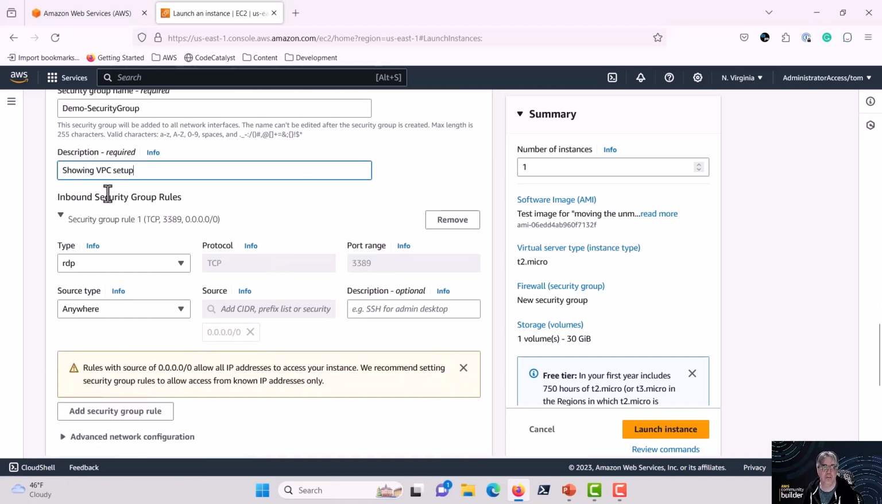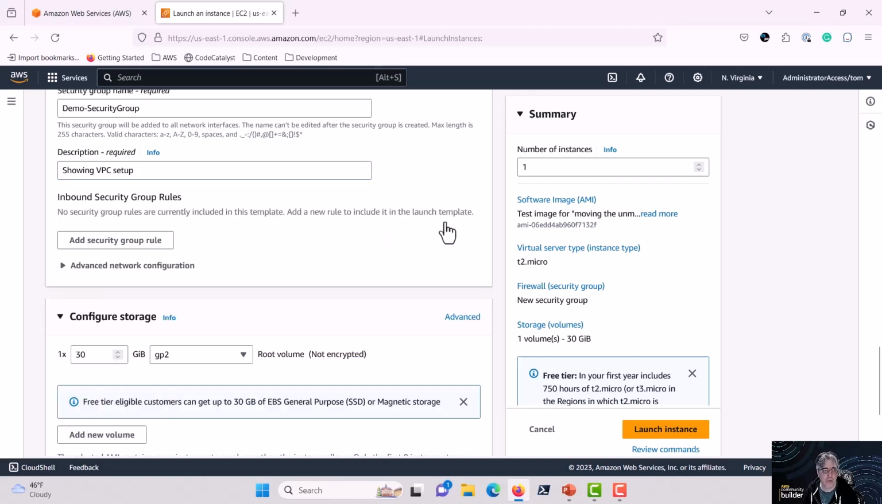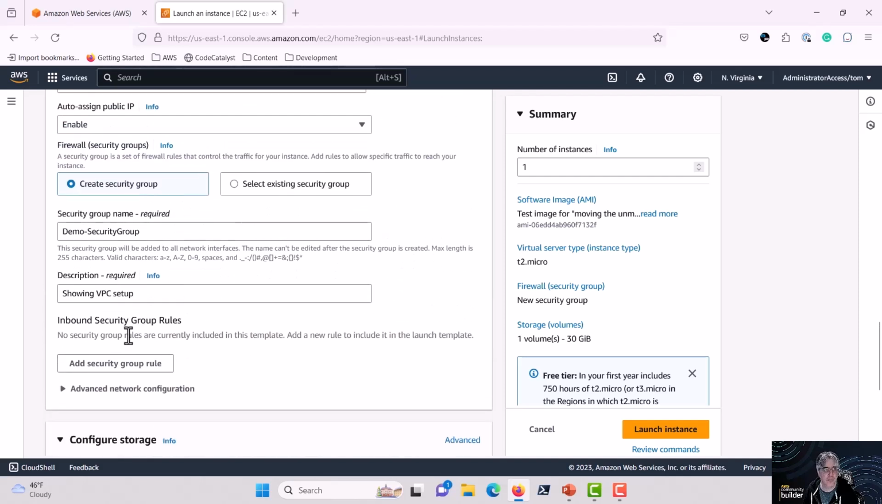And now I'm going to define the inbound security group rules. By default, we're allowing RDP access. You should never do this. You should never allow public RDP access into your instances. There's always much better ways to do that. So I'm going to remove those rules.